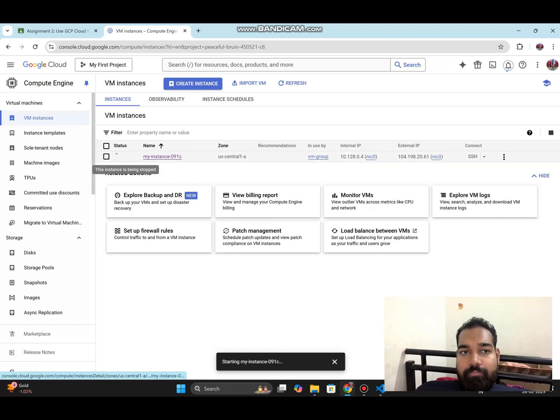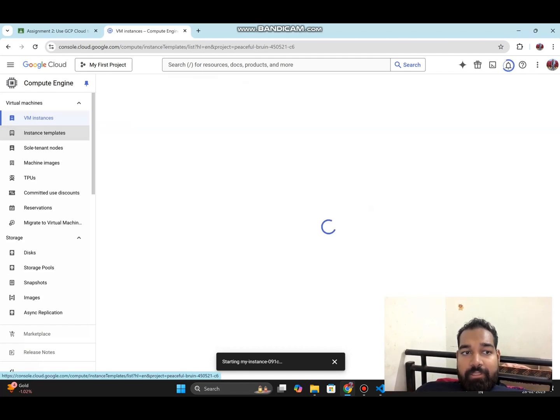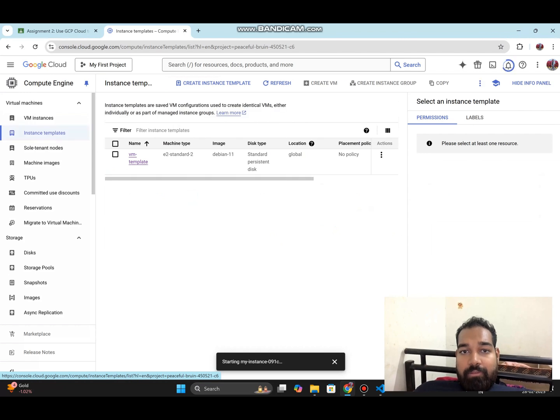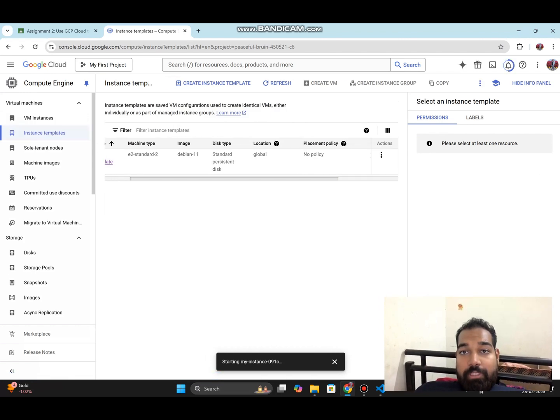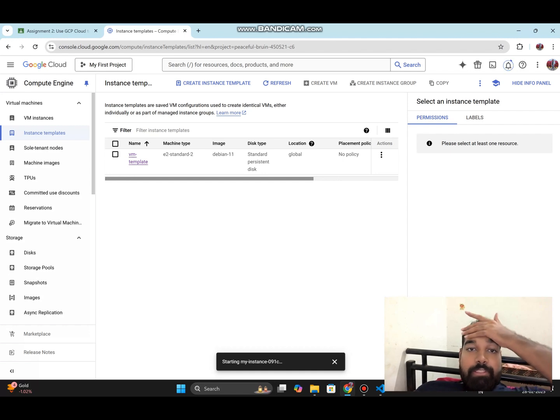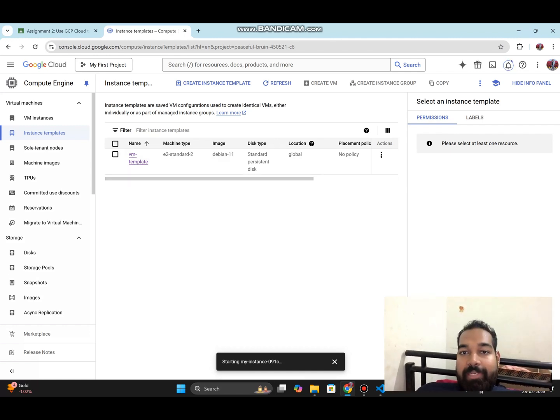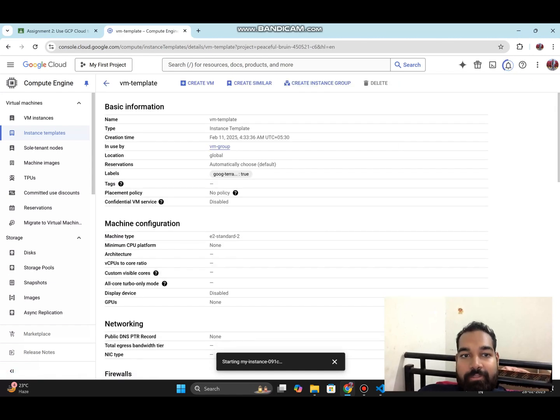Meanwhile, what we need to check in VM instances is the minimum and maximum number of VMs. Because I remember, to prevent it from creating more VMs, I set it to 0, comma 0. So I might need to change that. Create instance is fine. Automatically choose this, that is also fine.